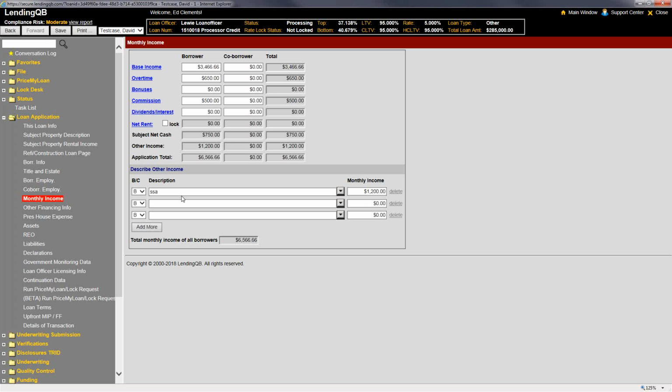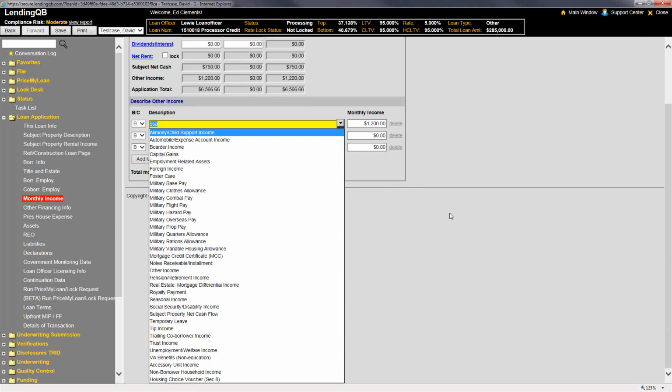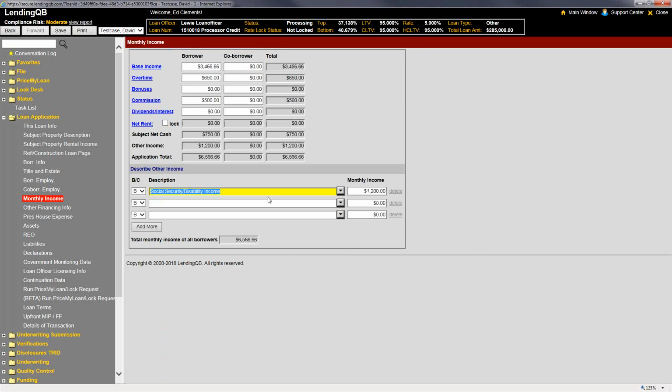Well, we went out to Fannie and Freddie's websites and we pulled the verbiage directly off of their websites. So if you use our drop down and you go ahead and select Social Security Disability, when you run this through the AUS, it's going to know exactly what that is.